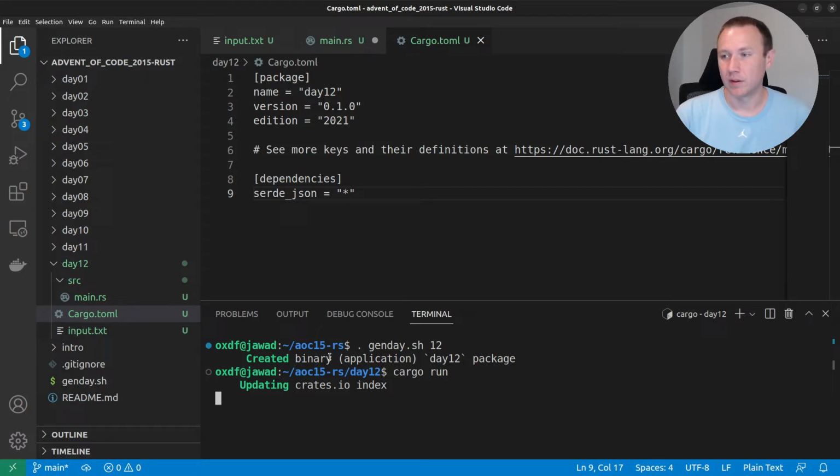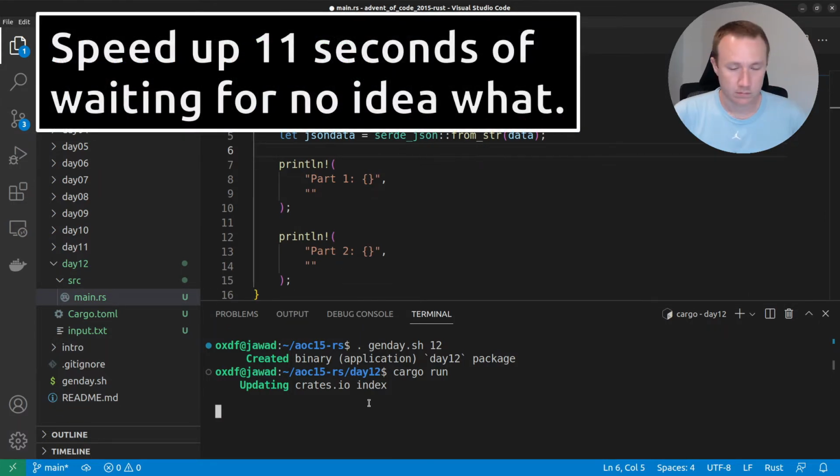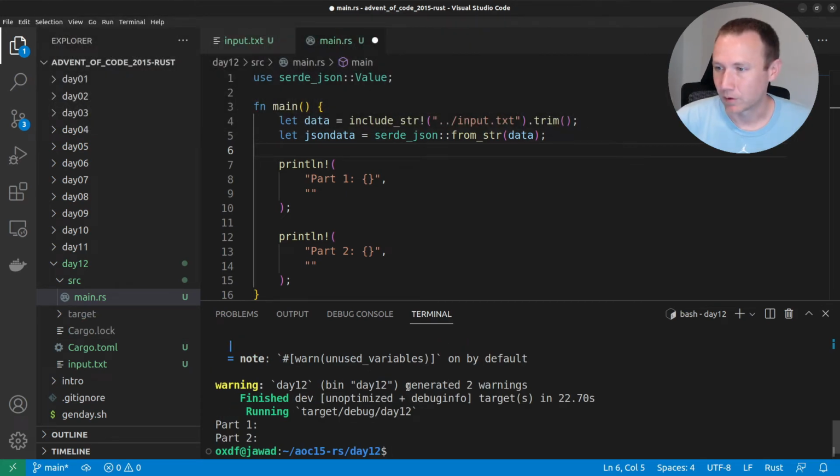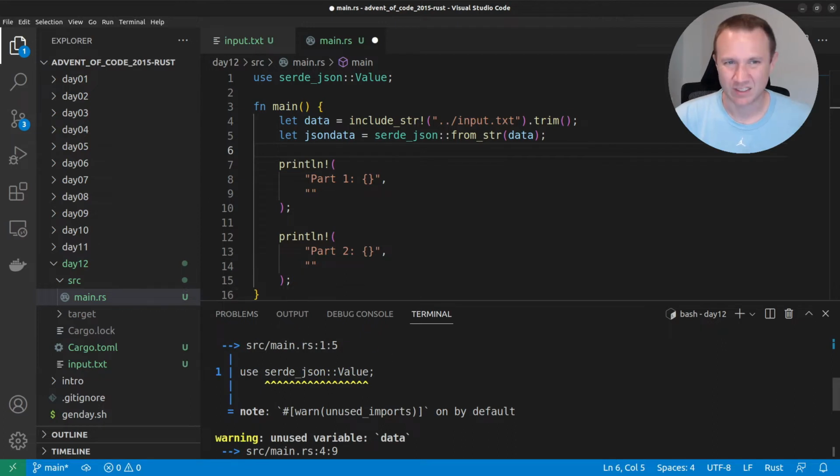When you first build it, it's going to have to go grab serde_json for one, and any dependencies of that. Not sure why it's going so slow. And okay, so when it finally returns, basically we get a bunch of complaints that we aren't actually using it, but that's fine. That's what we're doing here.